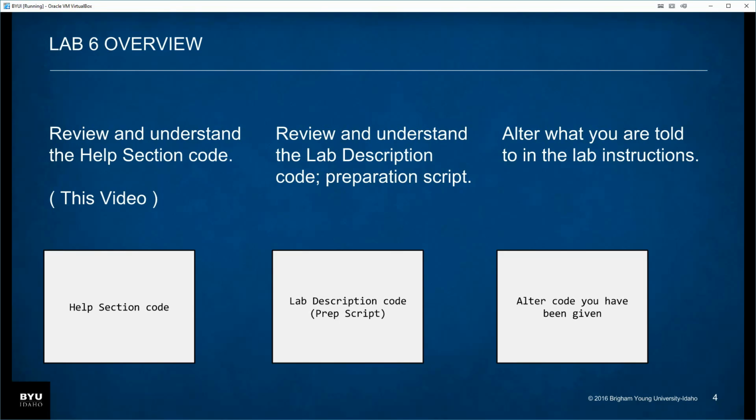The third and last part is really a simple alteration. Once you've reviewed these two parts, you understand the code, and they're working correctly in your environment, we ask you to change part of it. We want you to alter two parts of that code. Once you do that, you simply rerun the code that's been given to you with your alterations, and you should see everything that's printed there in the test case in your instructions. So it's a very quick rundown of what Lab 6 is about and what we hope that you learn out of it. Let me go ahead and switch over now to the actual code. We're going to run through the help section code for Lab 6.